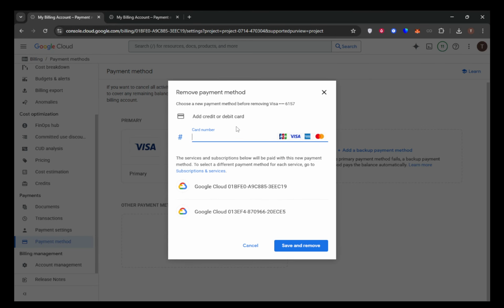And there you have it. You've successfully removed a payment method from your Google Cloud billing account. Remember to ensure you still have a valid form of payment on file to keep your services running smoothly.